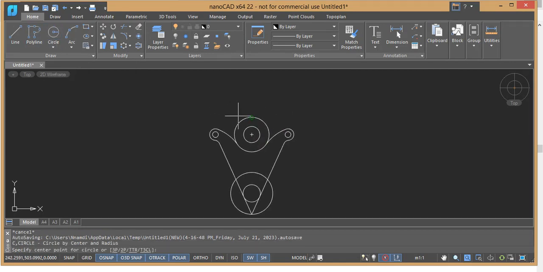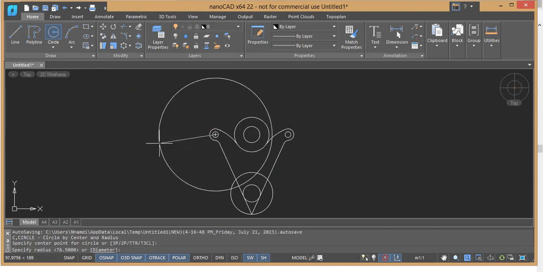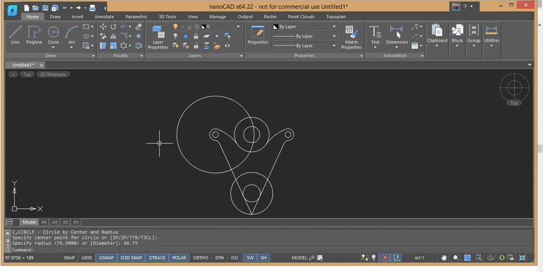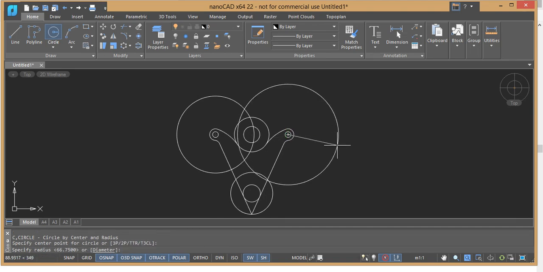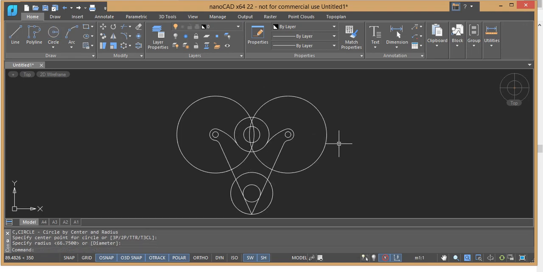So I'll start the circle command, center here, then radius is 66.75. Likewise, I'll start another circle command, click at this center. Now for the fact that I want to use the previous radius, 2 of them are the same thing, all I need to do is to accept by pressing enter. I'll get an identical circle.